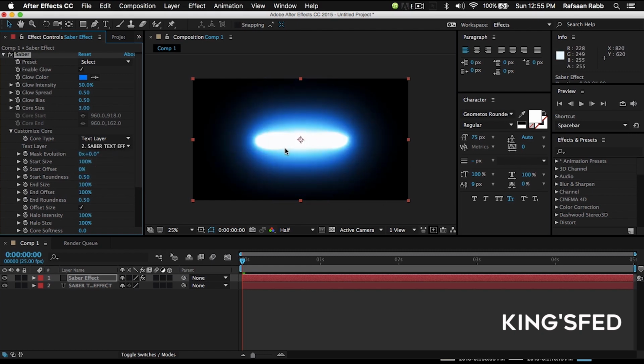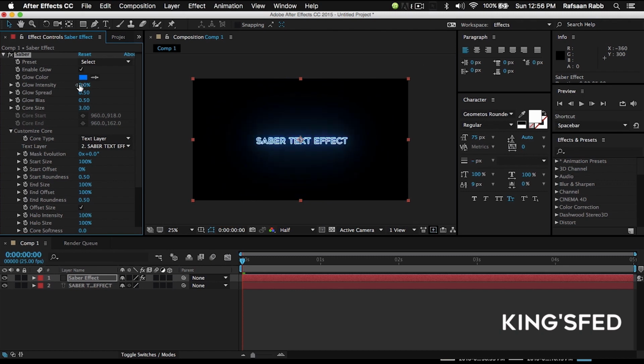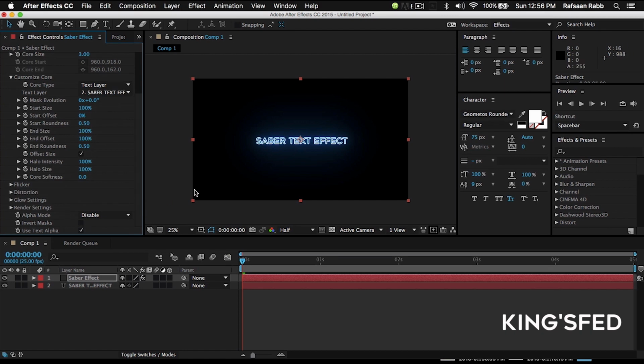As you can see, you're going to see the Saber effect outline your text, but it's not going to be visible. So go to the glow intensity and just decrease the intensity until you have your text. So for me, it's 5%. So now I'm going to teach you a little bit of animation.